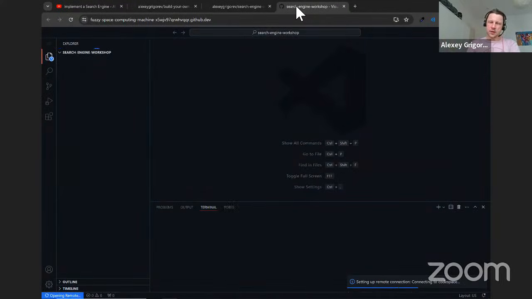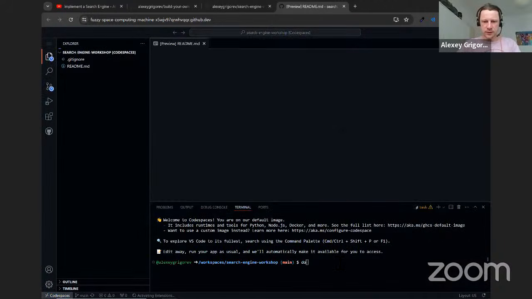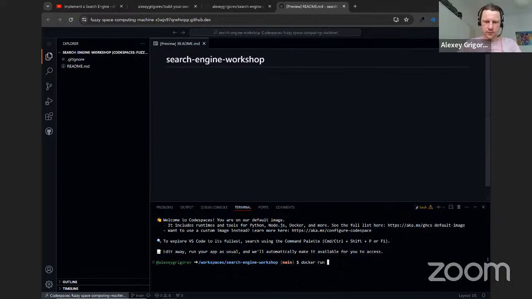the background, an instance of Visual Studio Code is created. So basically, there is a virtual machine, and this virtual machine has a lot of stuff there. So, for example, it has Docker. So let's say if we run Docker hello world, it works.